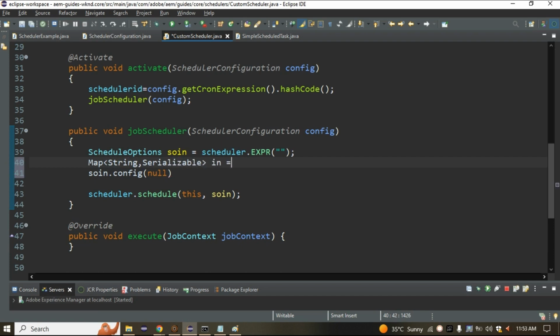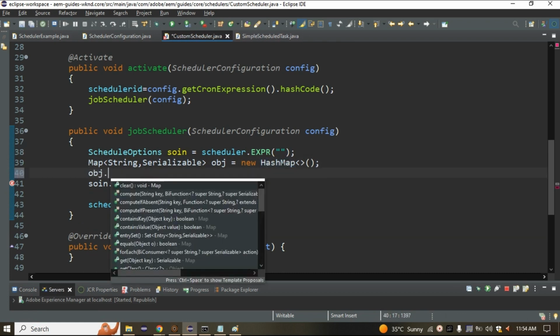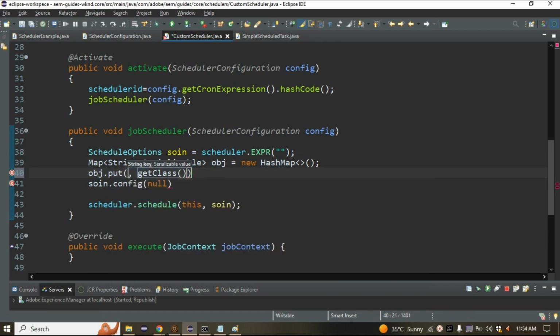Here I'm just creating one object, a new hash map. Okay, so this is the hash map that we have created. Once you have created it, now I'm passing some information into this hash map. By using put, I'm adding a name, and that name is search.